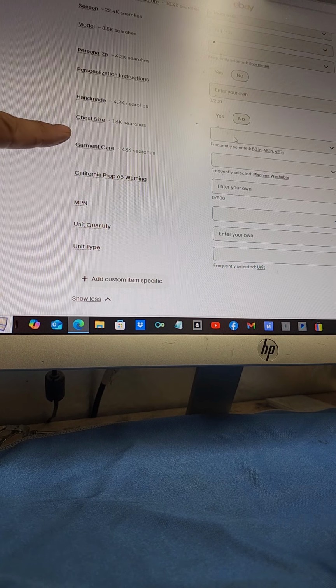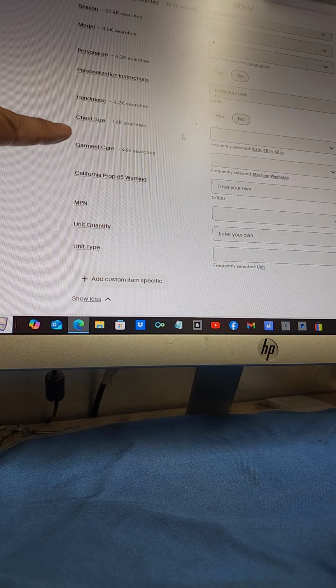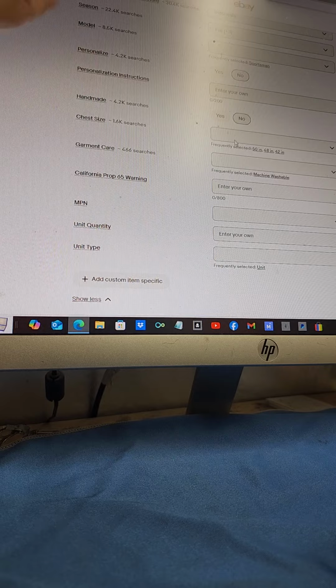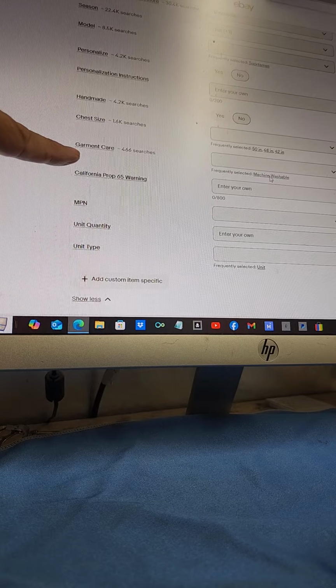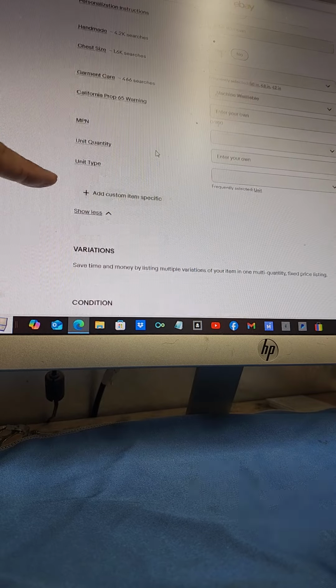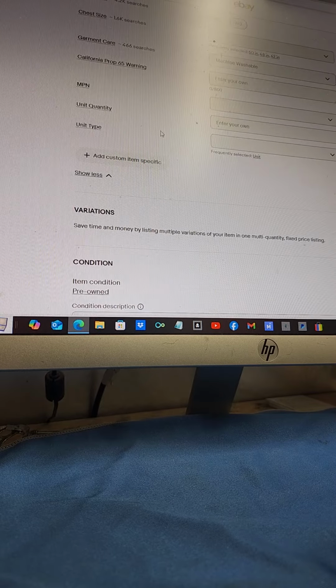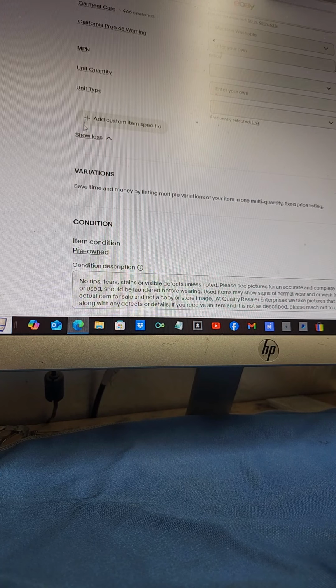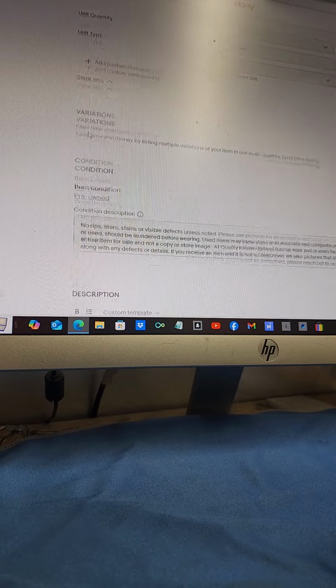And if you know the measurements, you can put in the chest size here. I don't, because I take pictures with a ruler on my clothing. And so all my measurements, as I detailed up in the description above, are in the measurements and photos. I put a ruler on the clothing and do pit to pit, neck to tail. All right. Garment care, machine washable. And that's pretty much it. And if it has some special stuff, you can add some specific things here, and I don't.